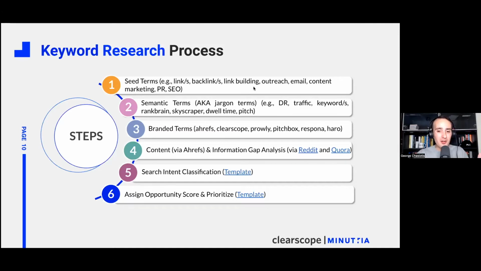Chances are that there are more terms out there besides the ones that include the phrase link building inside them, and these could be terms like DR, traffic, keywords, RankBrain, skyscraper, as we saw earlier, dwell time, pitch for email pitch, and so on and so forth. So you need to uncover all of these semantic terms and make sure that you have a very good understanding of what these terms are for each of the topical areas that we have defined earlier.